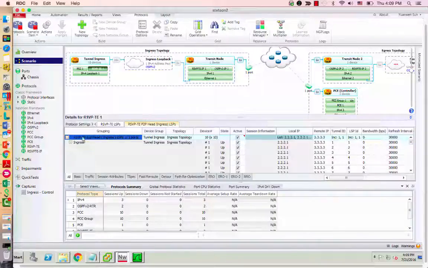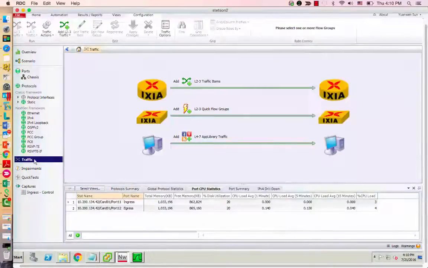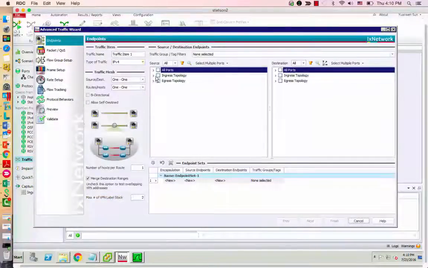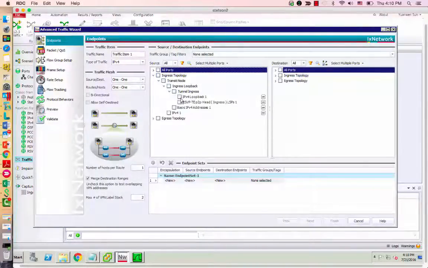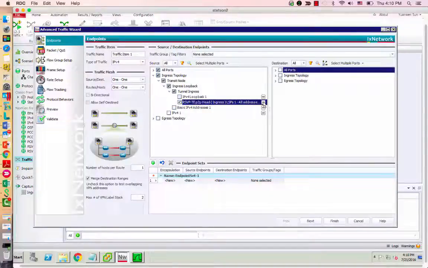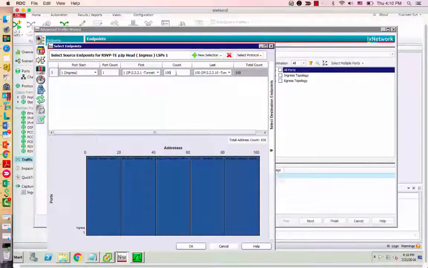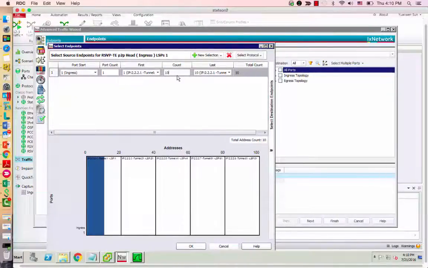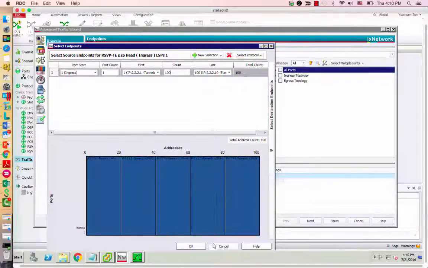And now let me show you the traffic. Actually, traffic is nothing new. It's the existing RSVP-TE traffic support, but you can validate the data plane traffic forwarding. So let's add a traffic item, and the source will be the ingress node, the RSVP-TE head end. You can see we actually have 100 LSPs, the ingress LSPs. If you do not want to generate traffic to all of them, you can change the count here. I just leave it at all the LSPs here.